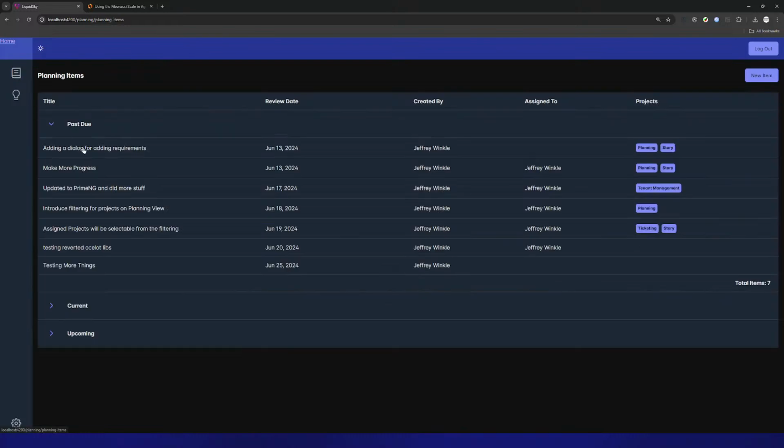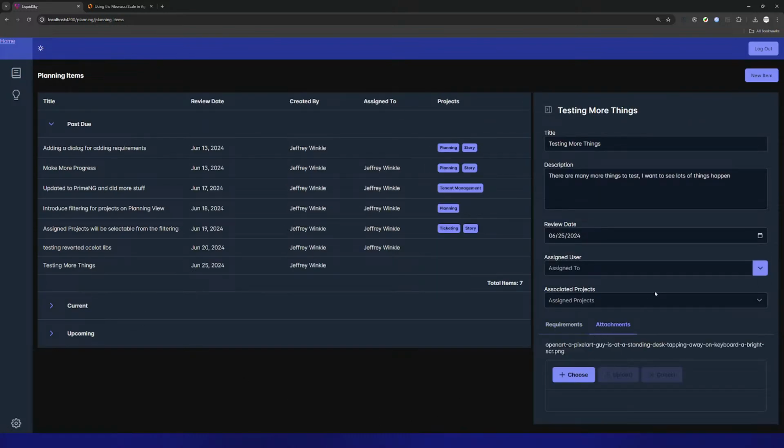So we can go here, go into our testing things, go to our attachments, and click on a file and have it download.